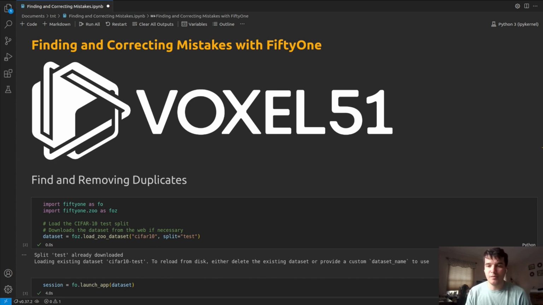We're going to get started here and go through a couple examples of how you can find these mistakes within your dataset and fix them right away to ensure that you have the highest quality datasets being used for your applications. To start, we're going to assume that you already have your 51 environment set up, and so we'll get right into it after that.